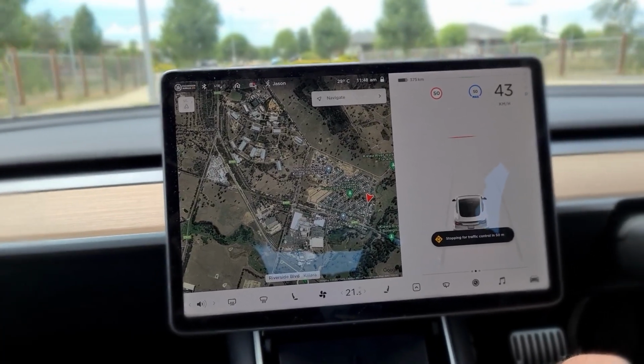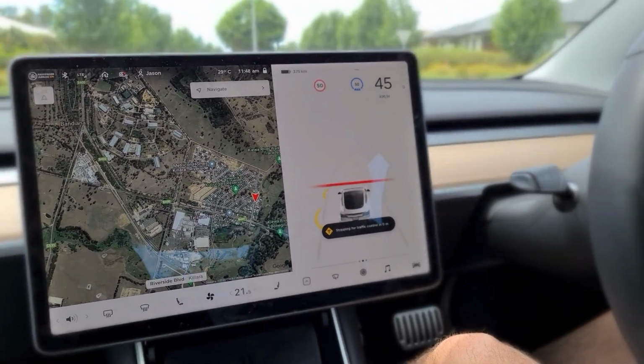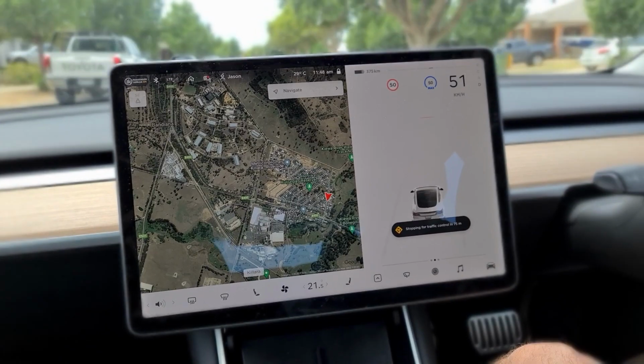You may have noticed the microphone is missing from the interface now. That's just a simple press on the right button on your steering wheel, and it's going to launch into the voice controls.